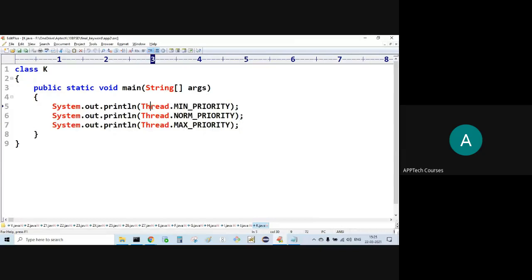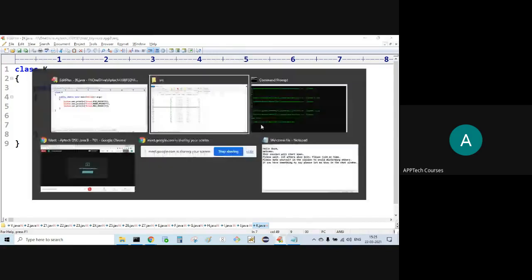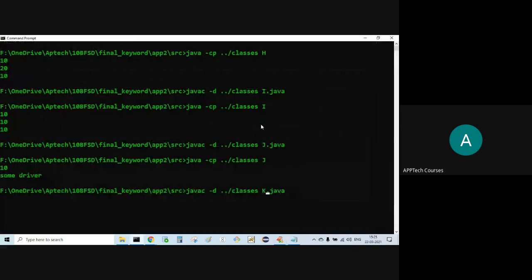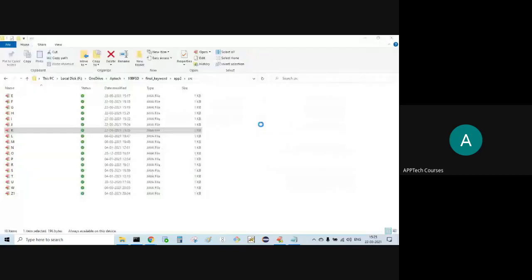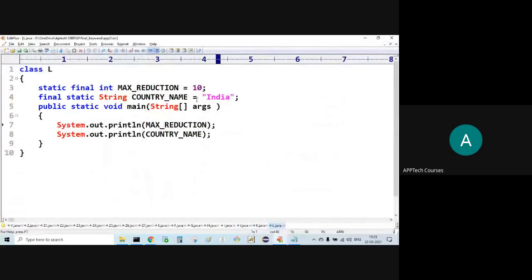That is, minimum priority will be what? 1. Normal priority will be what? 5. Maximum priority will be 10. We'll come to that in threads. Final static is also possible, static final is also possible, no issues at all. If you have two words, use the underscore.